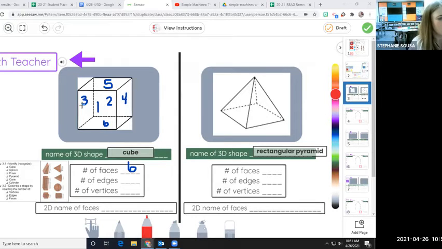We're going to start with the top square face. It has 1, 2, 3, 4. So there are 4 edges on the top. The bottom is also a square. And we, again, because of our studies of quadrilaterals, know that that square has 4 edges.